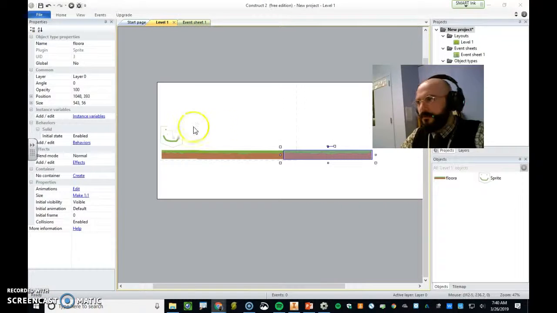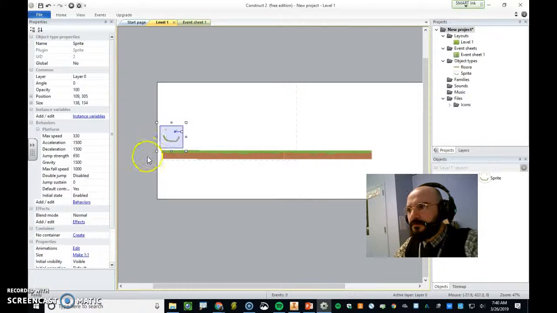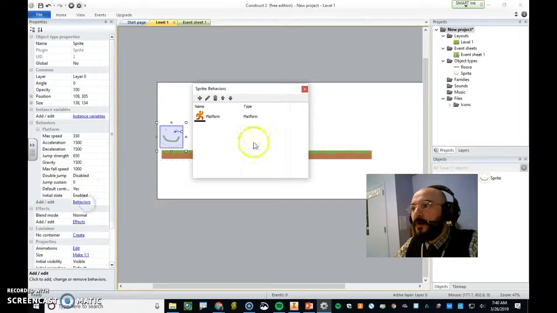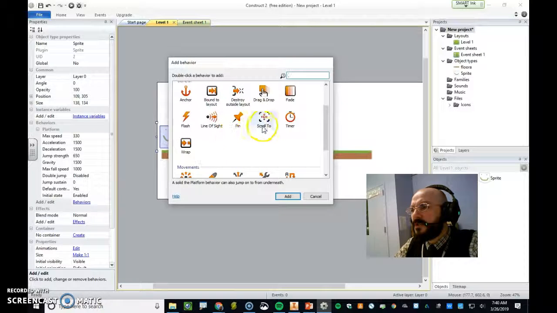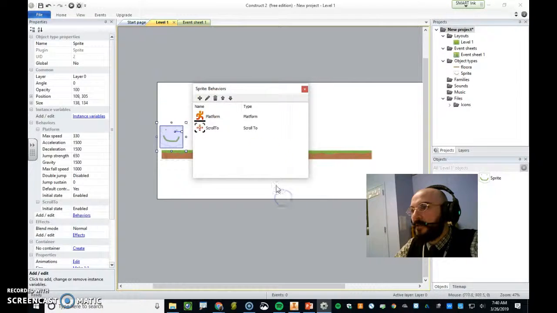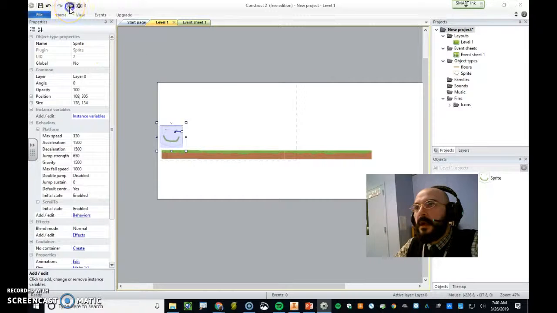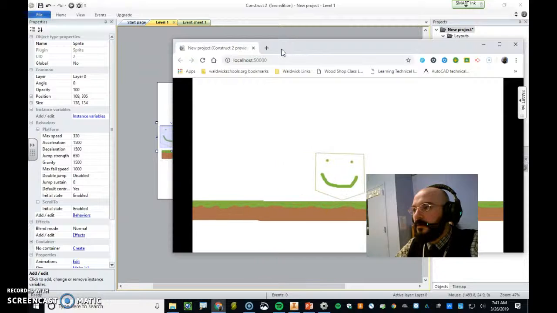First fix that we're going to do. We go back into Construct 2, click our character. We're going to have to add a behavior. If we want our character to stay in the center, we need to, let's see, scroll 2. This is going to make him or her the center of the game. So you say add, done, and now when I press play, check it out. Oh, now our character's in the center.